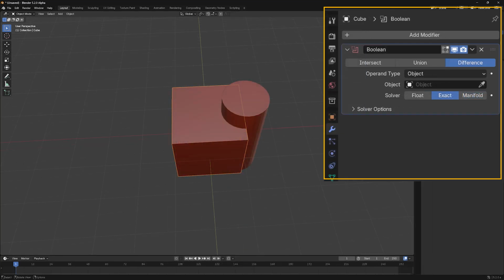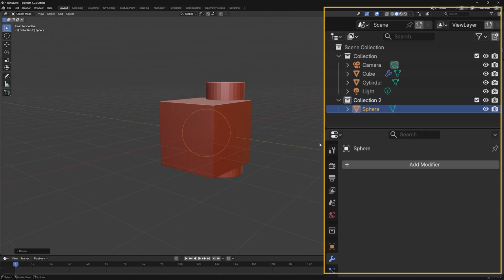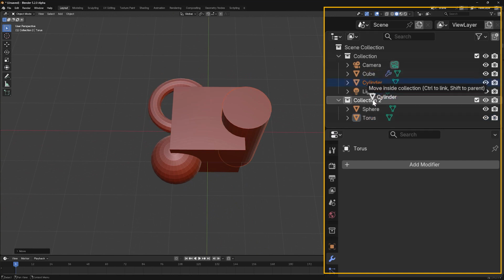There's just one final entry in the Boolean modifier panel that we haven't mentioned yet, and that is operand type. Using the default object value, we can only use a single object as the cutter. But the second option in this field is collection. If you recall, collections are how we group objects in the outliner editor. By right-clicking in that area, we obtain a pop-up menu where we can add a new collection to the list. New objects will be added to this collection, and existing objects can be dragged into the new collection.